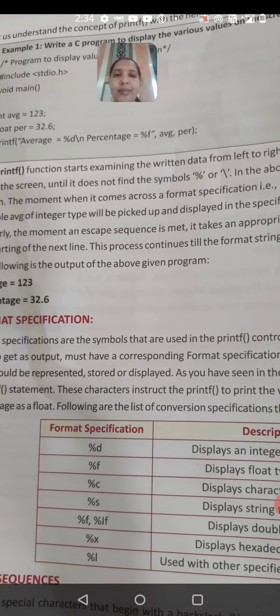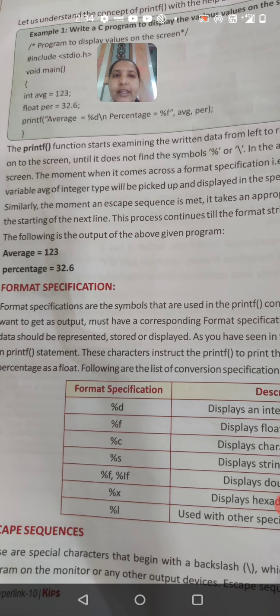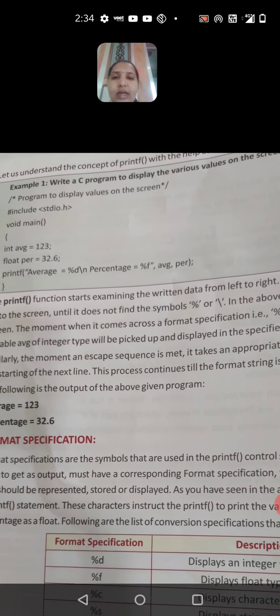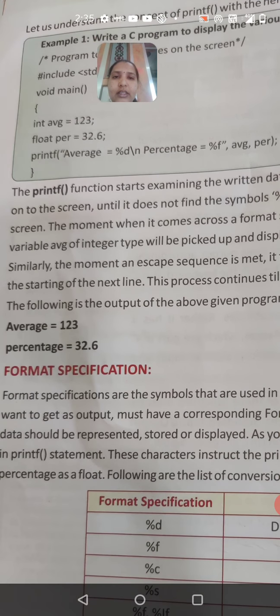See this example carefully. Write a C program to display the values on the screen. What they have given, see here: hash include stdio.h, then they have entered a void main function, then they have declared average with the data type int, int average equal to 123, and float, that is for decimals. For that we use the data type float, per equal to 32.6. Then for printf, see here, we want to see the average and percentage on the screen.